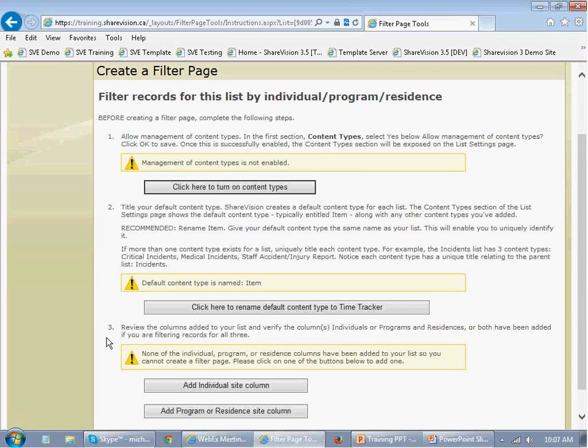What this first page of the wizard does is it's really prompting you to make sure that you have the minimum requirements in place to build a filter page. So for this first requirement, as an example, we had this yellow caution triangle, and you have to have management of content types enabled. Now, normally, in order to turn on content types, you would need to go into the list settings, click Advanced Settings, change Show Management of Content Types from No to Yes, click OK. It's just a few clicks. It doesn't take very long, but it's a little process.